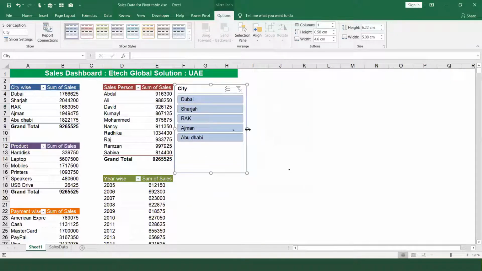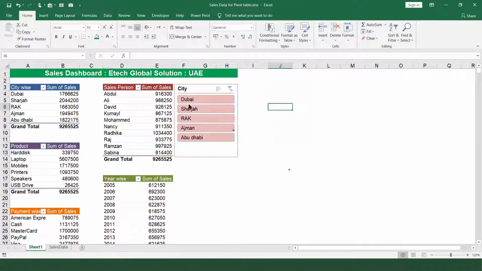I will put it over here. If you have sufficient time, you can even do nice formatting. I'm changing the color from the top, and it becomes a nice slicer. Now, when I click on Dubai, you will see the numbers change. I click on Dubai, see, numbers are changing. Sharjah, Ras Al Khaimah, Ajman, Abu Dhabi.